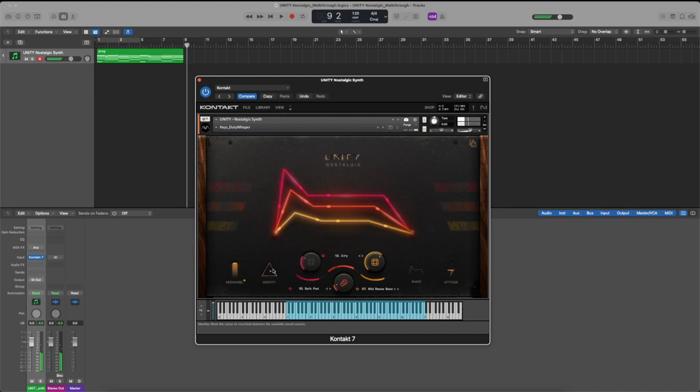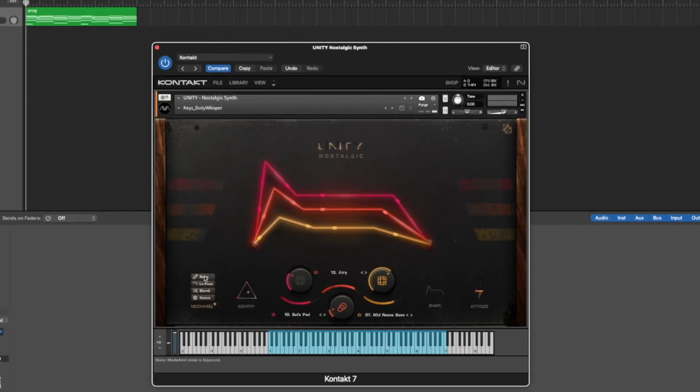On the far left, you have an assignable mod wheel that offers multiple functions. The first default mode does not have any function on it, so you can assign any parameters you want. The second one is a classic low-pass filter.